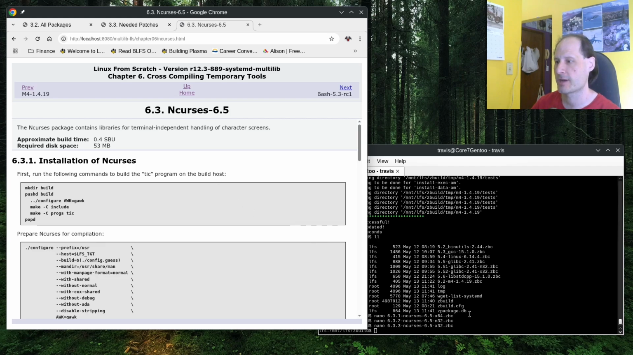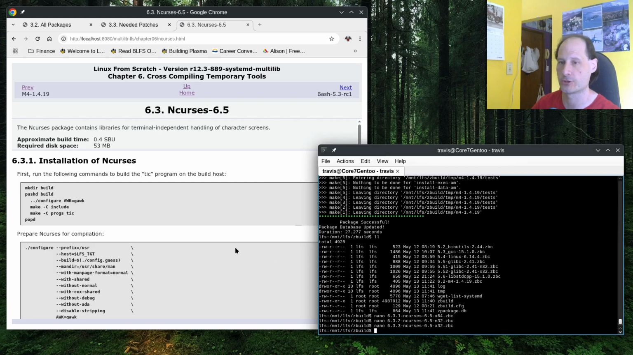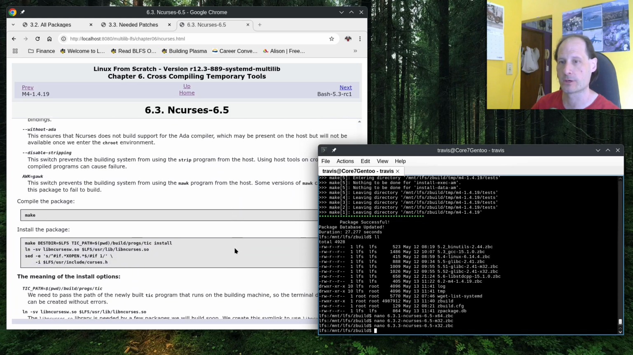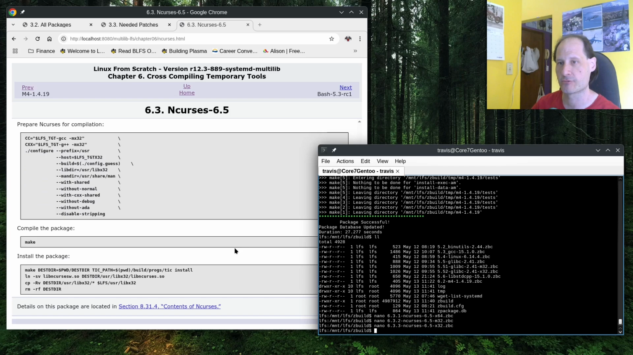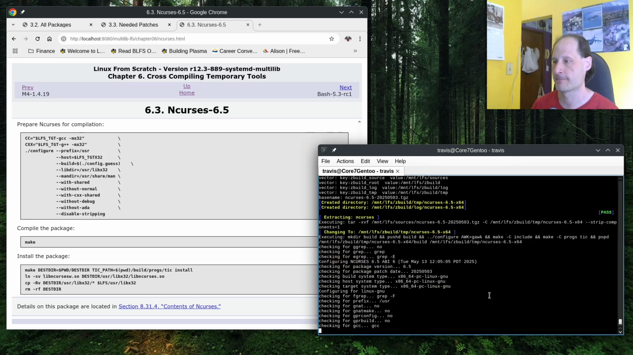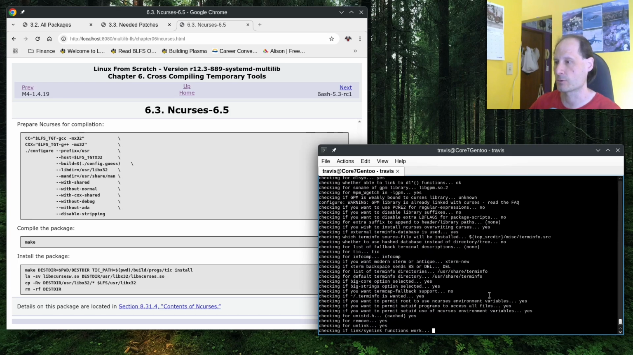I have had to create 3 versions for each of the libraries. We're going to be building this 3 times. Once for x64, once for the M32, and once for x32, according to the book. So it gets built 3 times, and it's going to be building into 3 different directories. So our first one is 6.3.1 x64. And that's going to be building for quite a while.